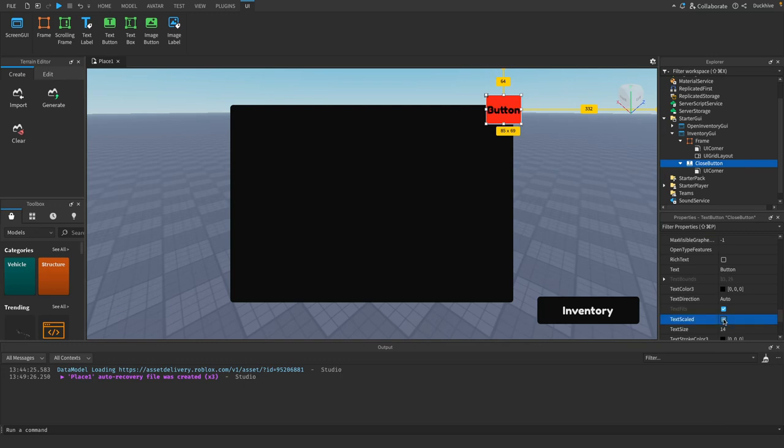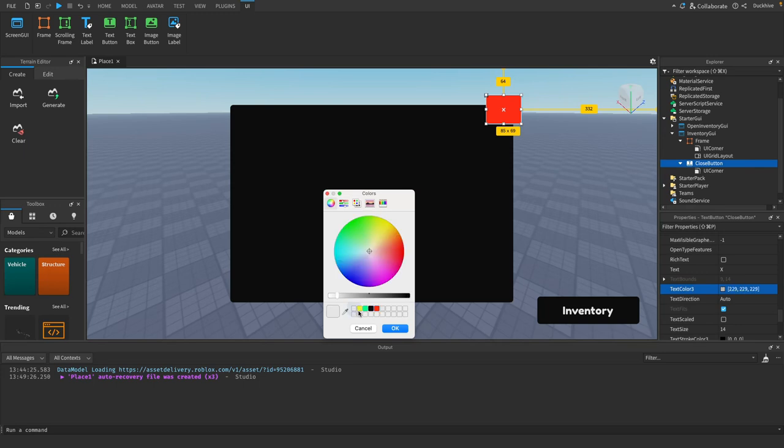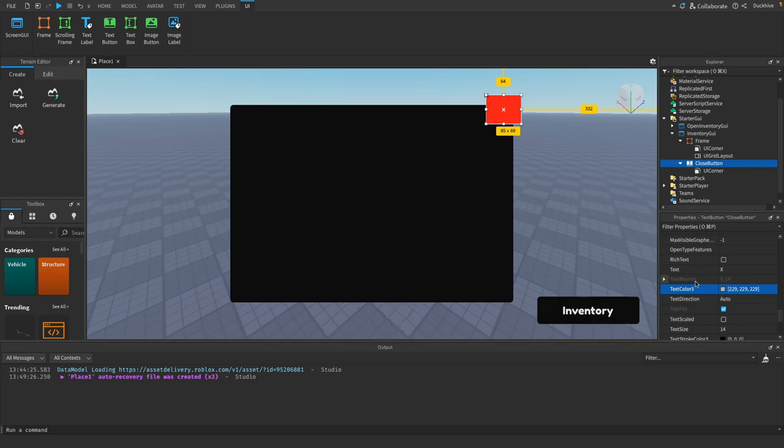We're going to do not text scaled. We're going to change the text just to be a capital X. And text color, we're going to do white. And then we can adjust the size right here.